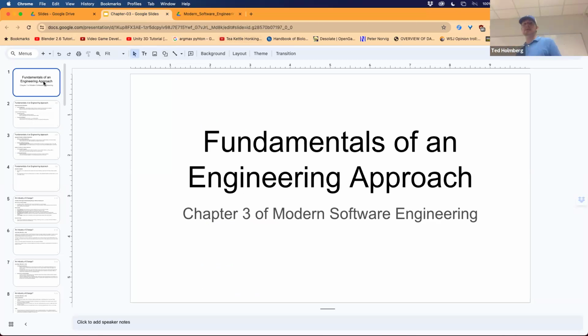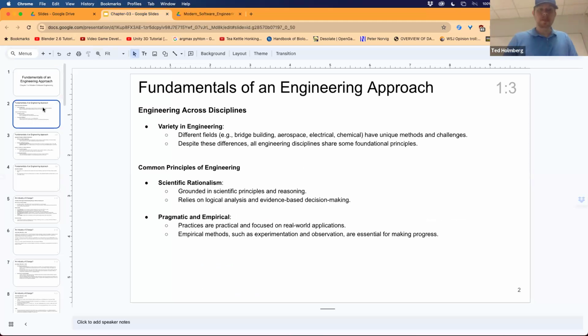Okay. So this chapter is going to be called The Fundamentals of an Engineering Approach. And so as we've already stated, there are a variety of engineering domains. We've specified many of them in the last couple of lectures, and they all have their own unique methods and challenges. But despite the unique considerations that they have for whatever it is that they're constructing or building or solving, there are some general, foundational engineering principles that they all have to adhere to. And again, we're going to lean into that for defining software engineering.